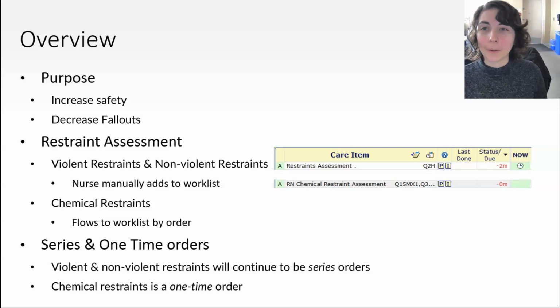The purpose of the restraint updates is to increase safety and decrease fallouts. Violent restraints and nonviolent restraints can be documented on the restraint assessment. This can be manually added to the work list by the nurse. Chemical restraints can be documented on the RN chemical restraint assessment. This will flow to the work list by order. Violent and nonviolent restraints will continue to be series orders. Chemical restraints is a one-time order.